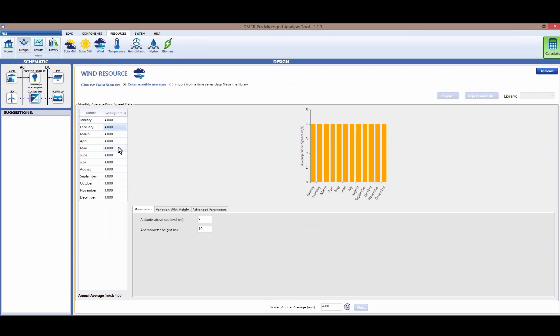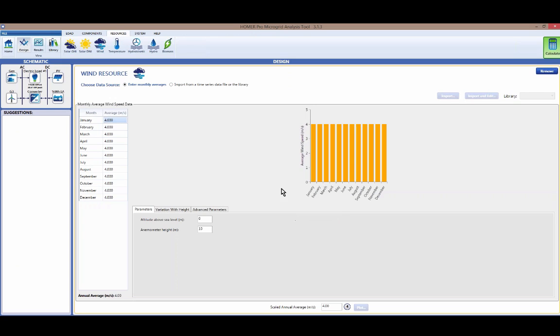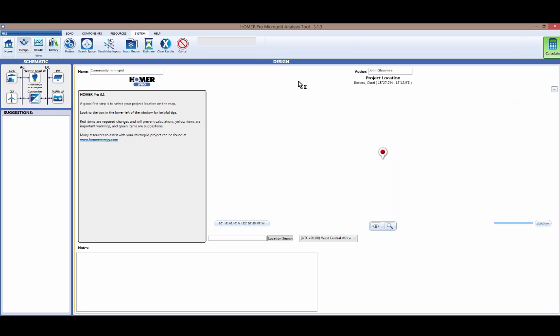So we can assume that we've gotten some data and that the data says that it's 4 meters per second. Homer can use that to create an entire year's worth of wind speeds. And before we move on, let's do a what if analysis, a sensitivity analysis, by clicking this button, saying, well, what if that's not 4 meters per second, but it's 5 meters per second, or 6 meters per second, or 7 meters per second. In other words, what if the wind resource improves? So say OK, and now we've got a model, and we can click calculate, and Homer will start churning away on that.